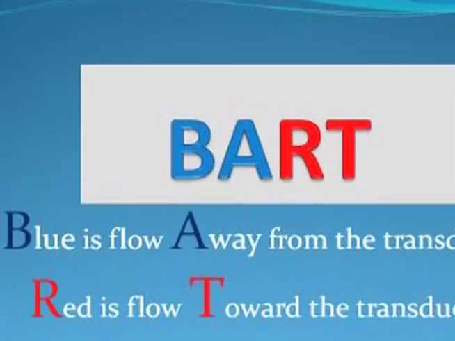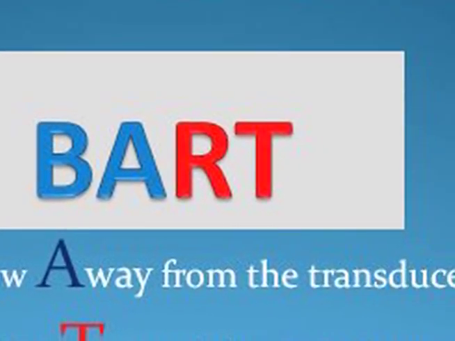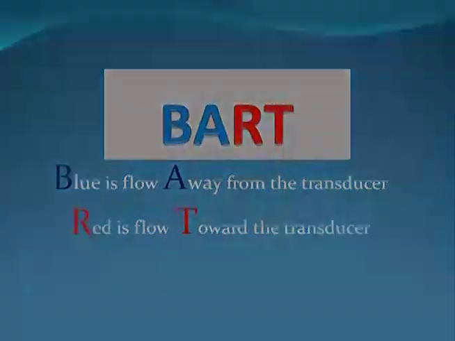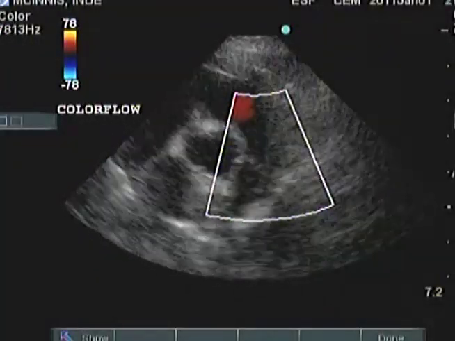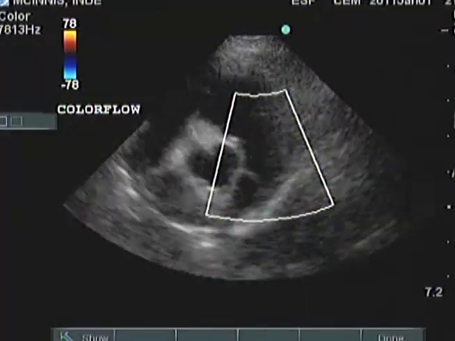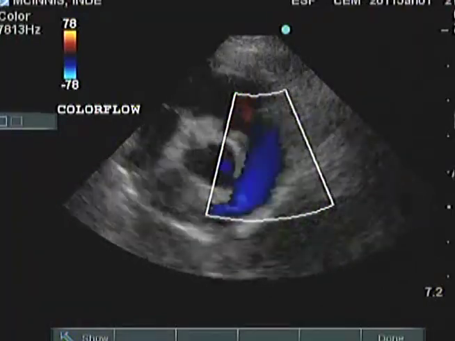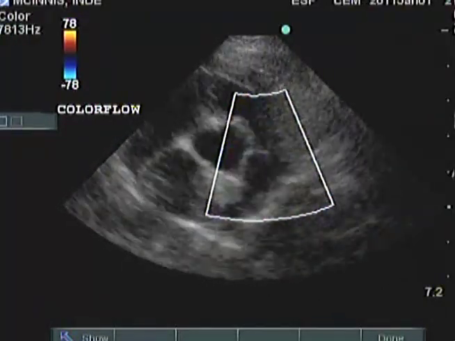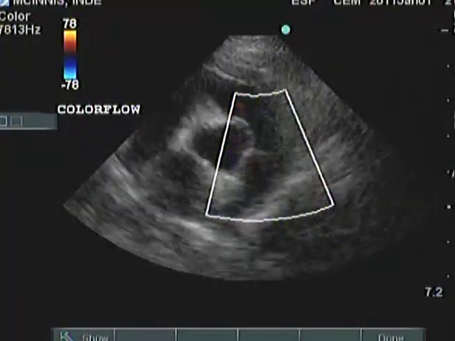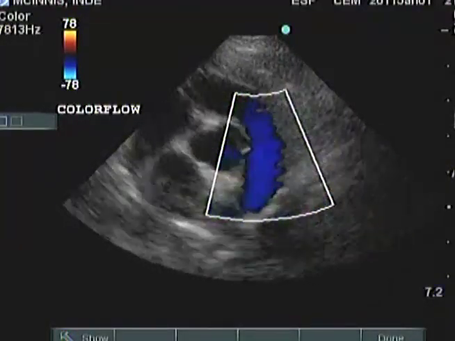BART: blue away, red towards. It is possible to reverse these colors, but we do not want to do that. The best color flow or spectral Doppler measurements require low-frequency transducers. Most ultrasound machines automatically default to the lowest available transducer frequency when Color Flow Doppler is activated. The two-dimensional cardiac image degrades, and a color flow box appears on the ultrasound screen.